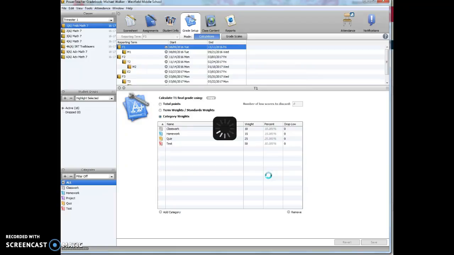If one class has a different weighting scale from another, perhaps you teach a high school class but also some middle school classes, just copy to the classes that have the same grade scale and then go through the process again for your other weighting scales. That's been PowerSchool category weights and term weights.